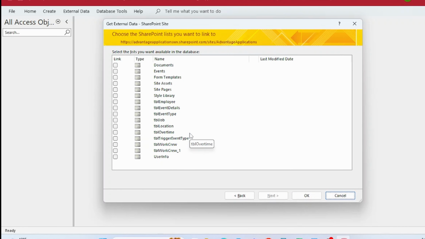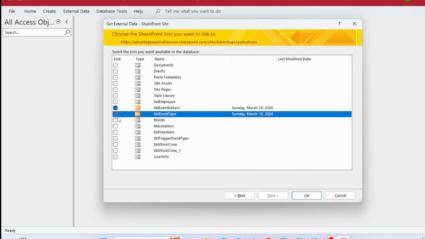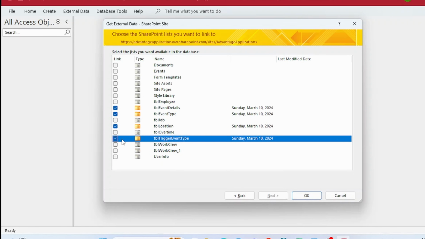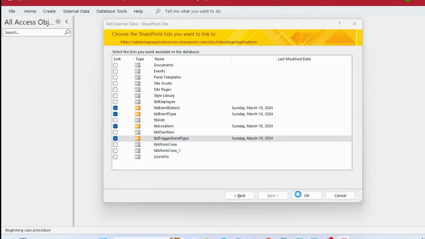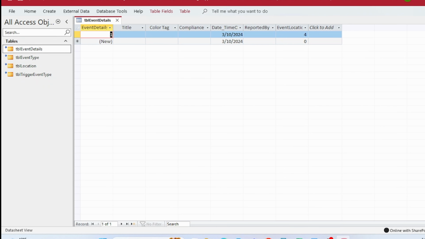And now I see a list of all of the SharePoint lists that I can link to. I'm going to choose the ones that we uploaded: table event details, table event type, table location, and table trigger event type. I click OK. It thinks for a moment, and then there they are. And if I look, I see that my data is intact.